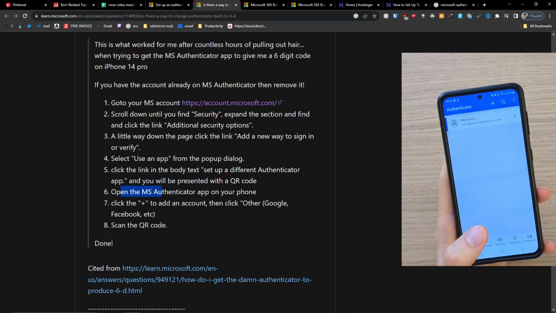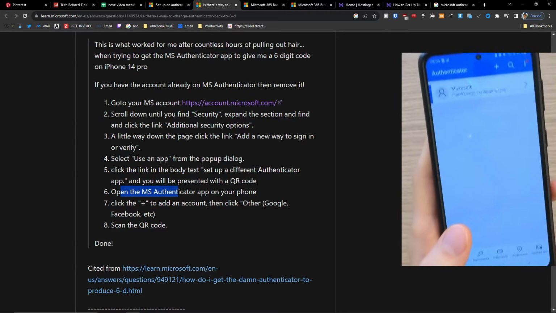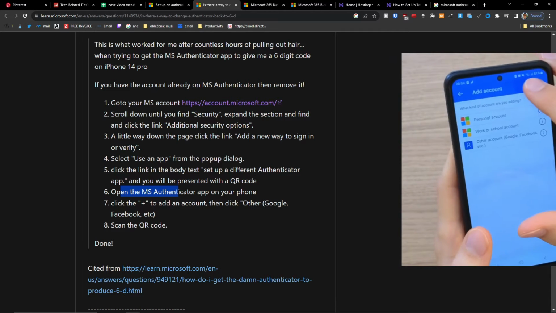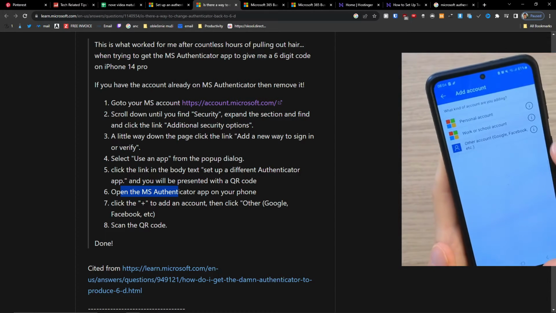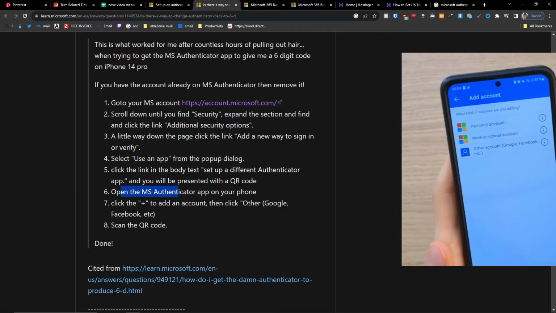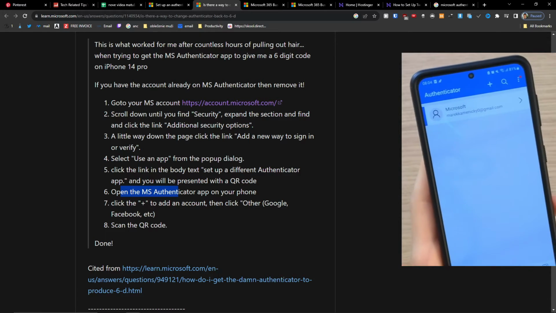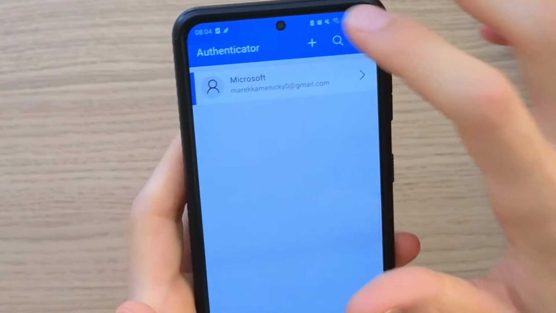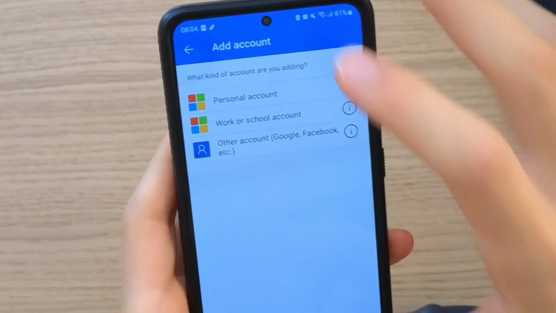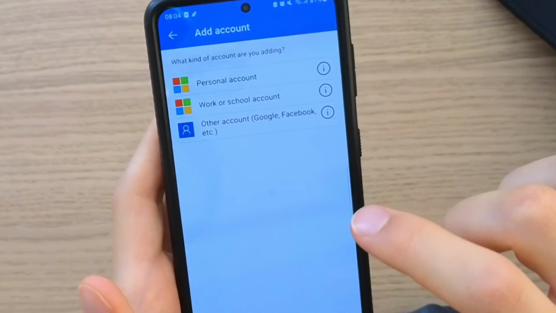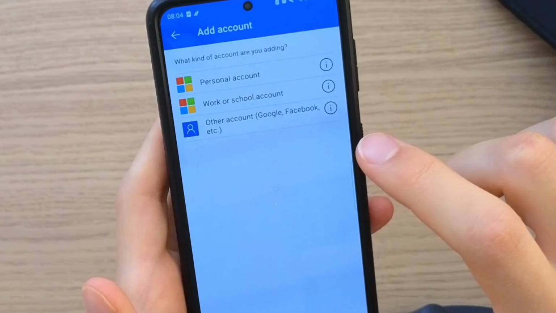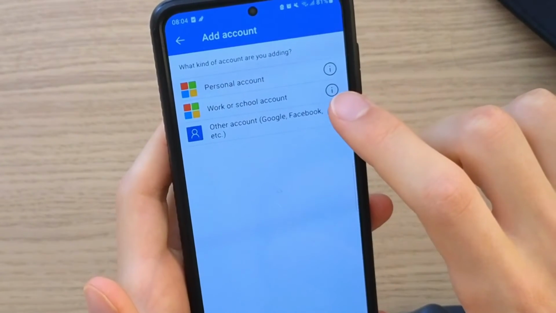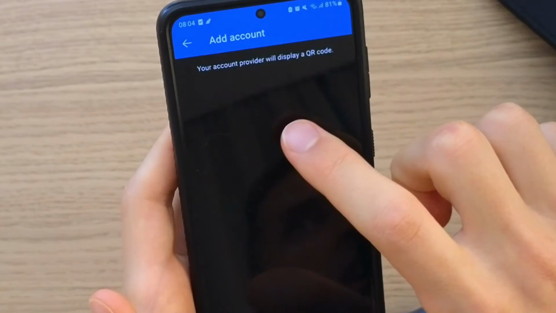Open the MS Authenticator app. Now we have it. And what you have to do is, I can't really show you what you have to do now, but you have to press plus here. I'm going to show you here. It should be good. Okay, so you're going to press plus here on your phone. Now you want to click the plus button and click other account.